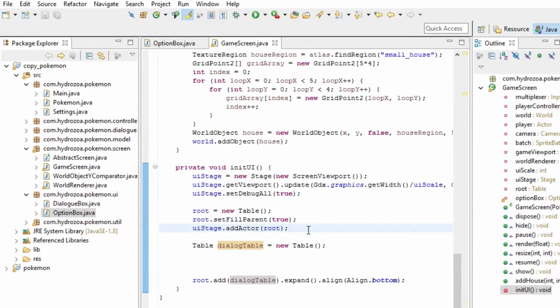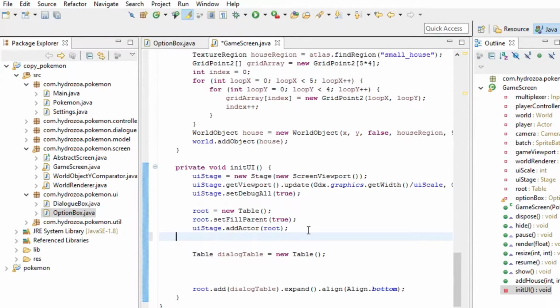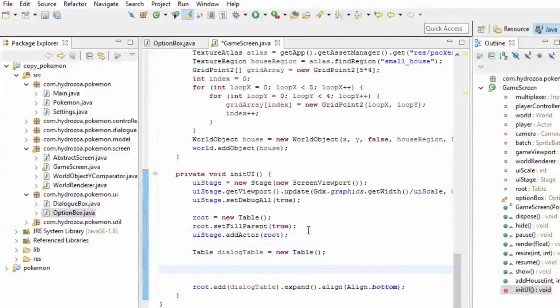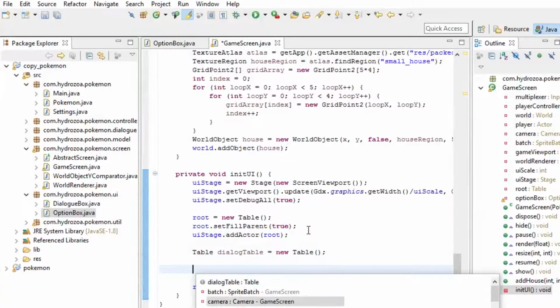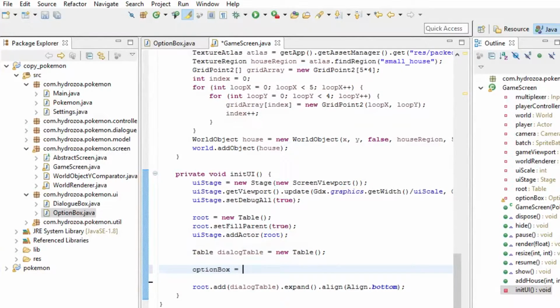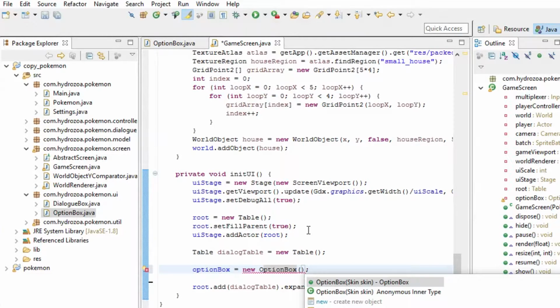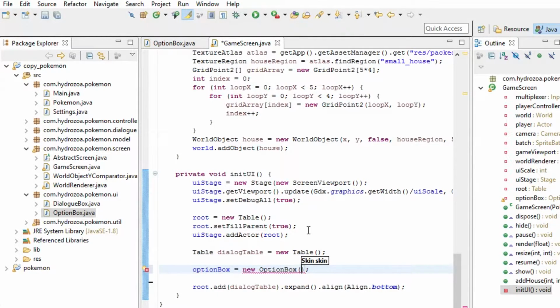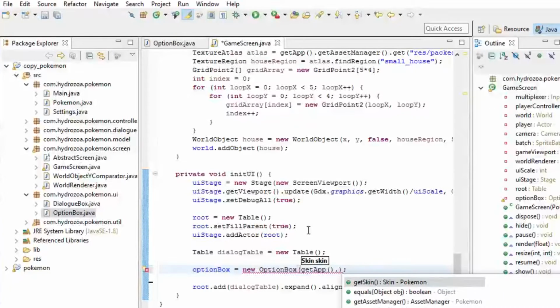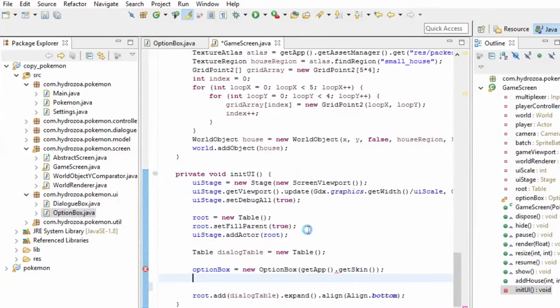So we can do it down here. Let's make a new option box here. We have the option box variable from just now. Need a new option box with our skin.